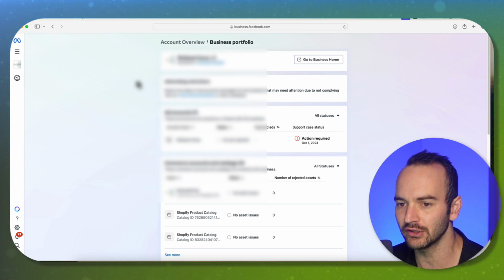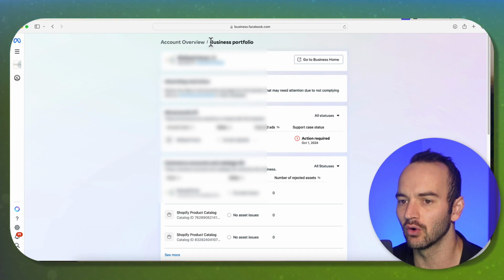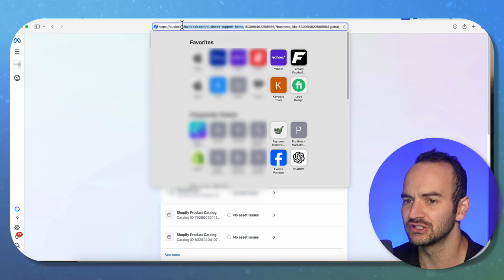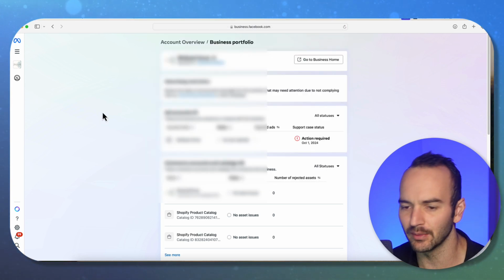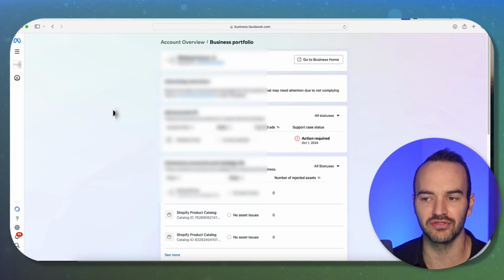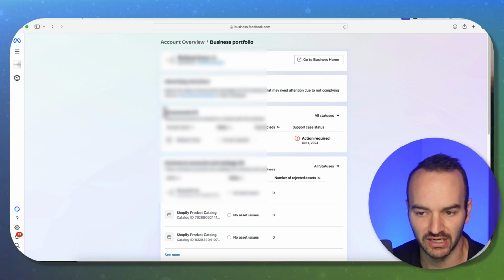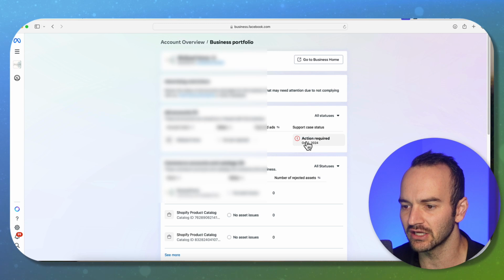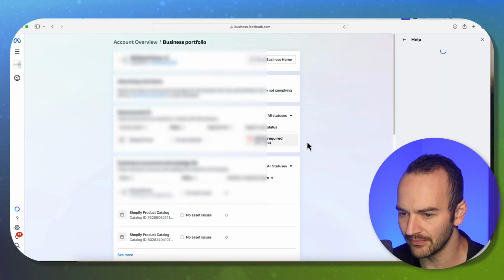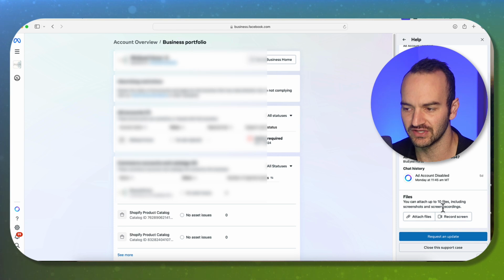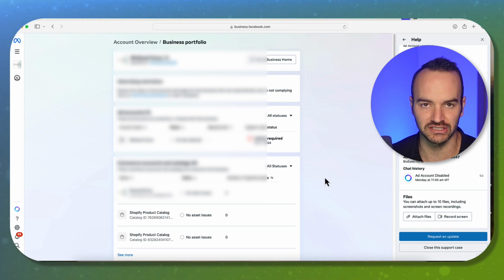So first off, you're going to go into your business support home. If you go to business.facebook.com/business support home, you should be able to get there. But even if you just followed the breadcrumb of all the errors, you probably got here already, right? And you're going to click on the case, and you're going to want to just open up a chat with these people, okay? So you've probably already done that.